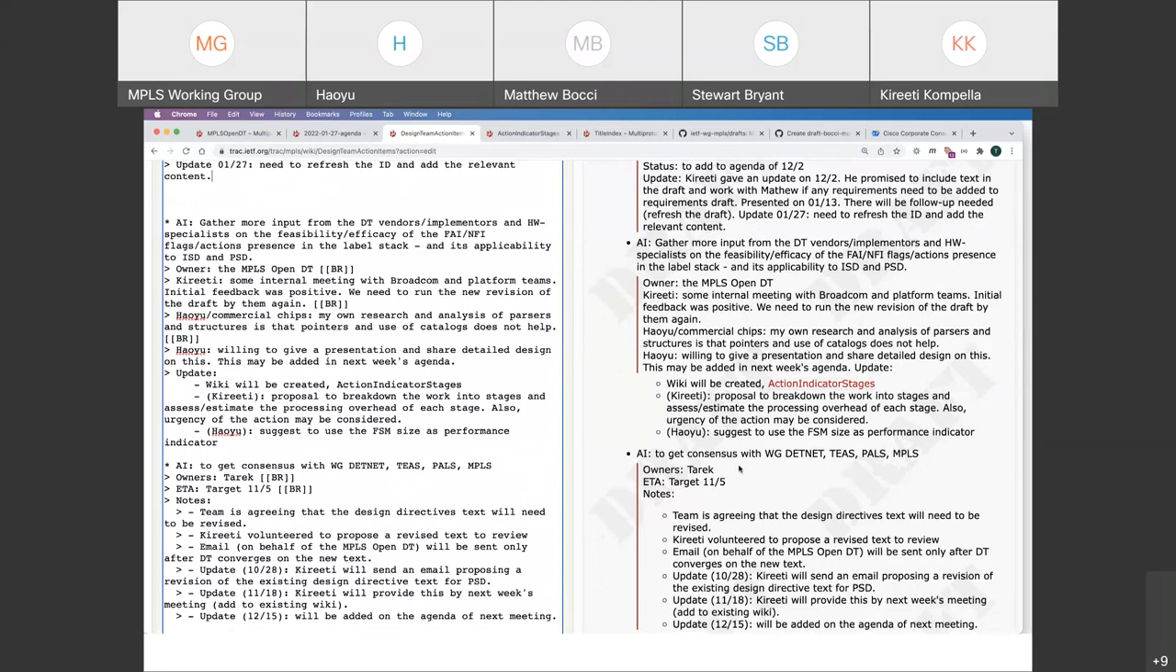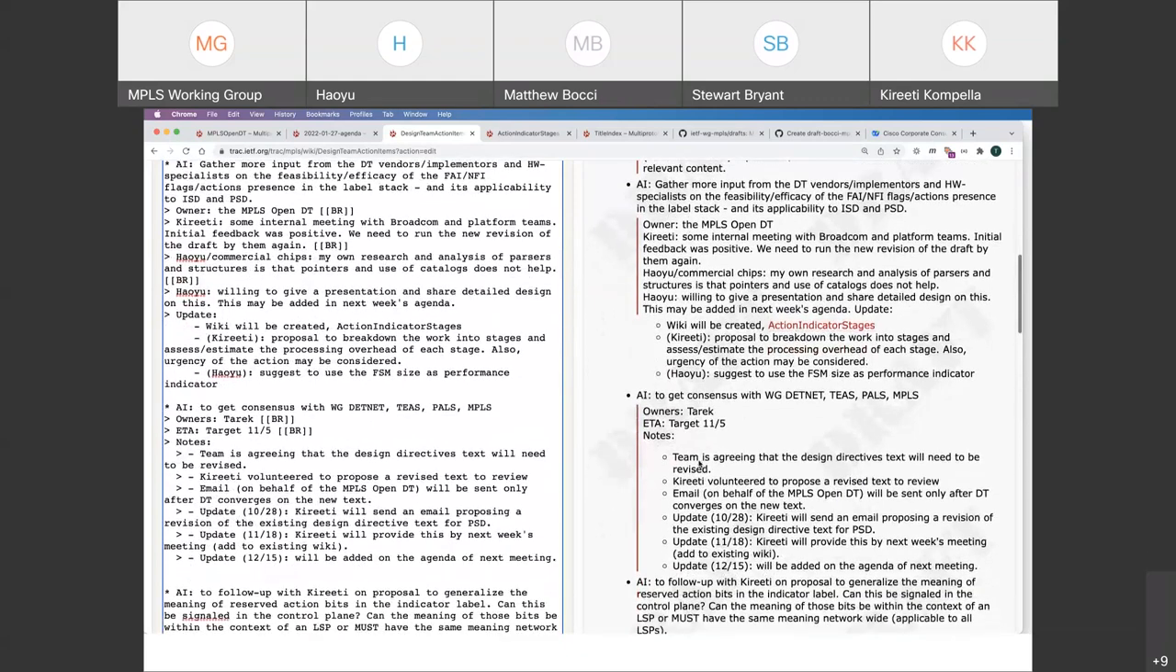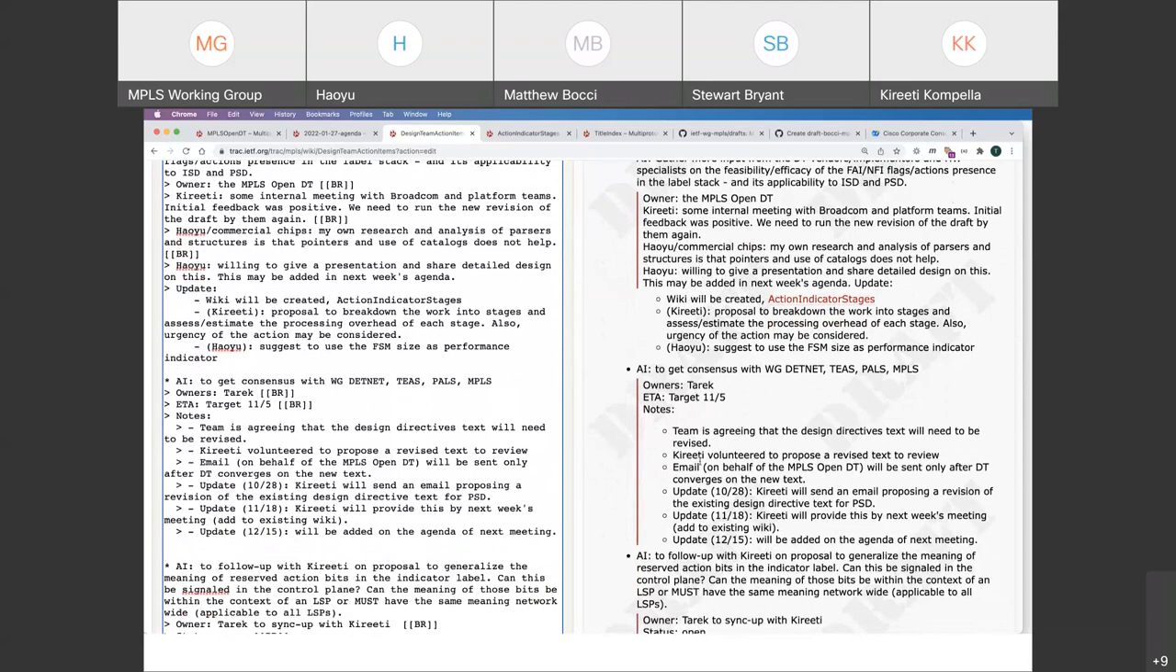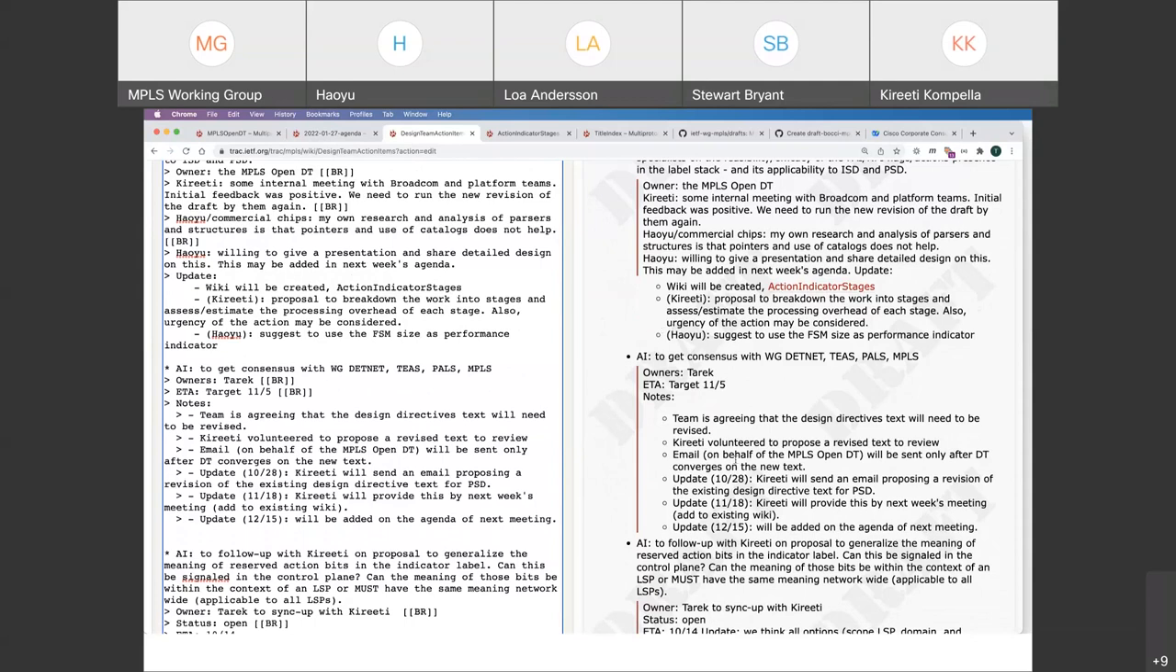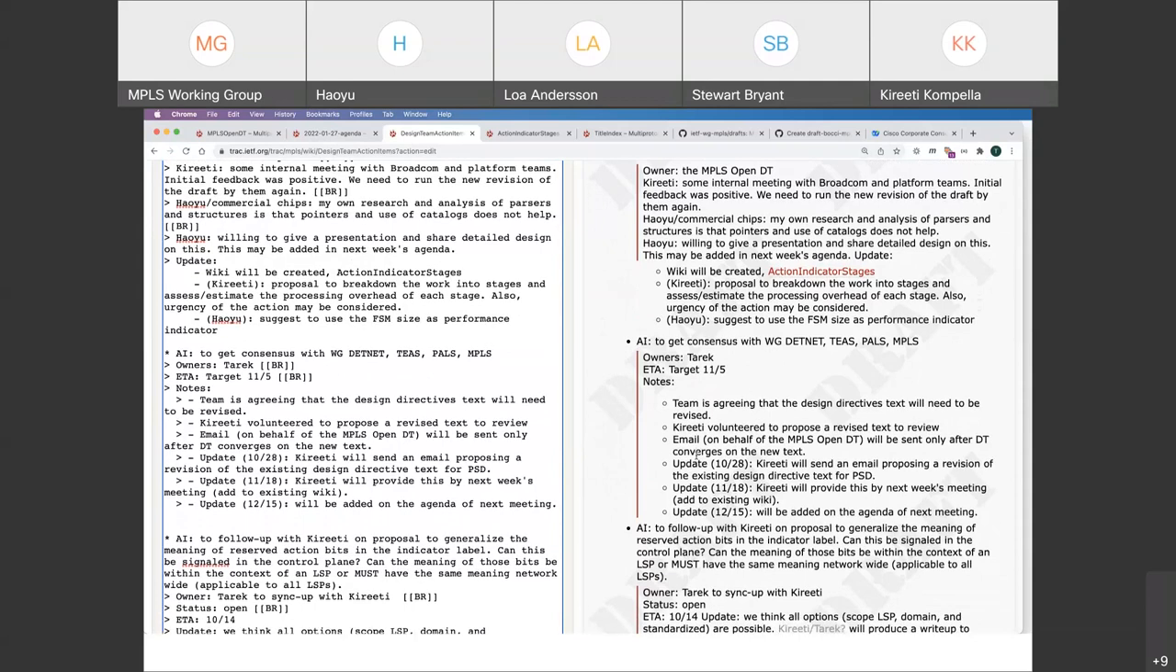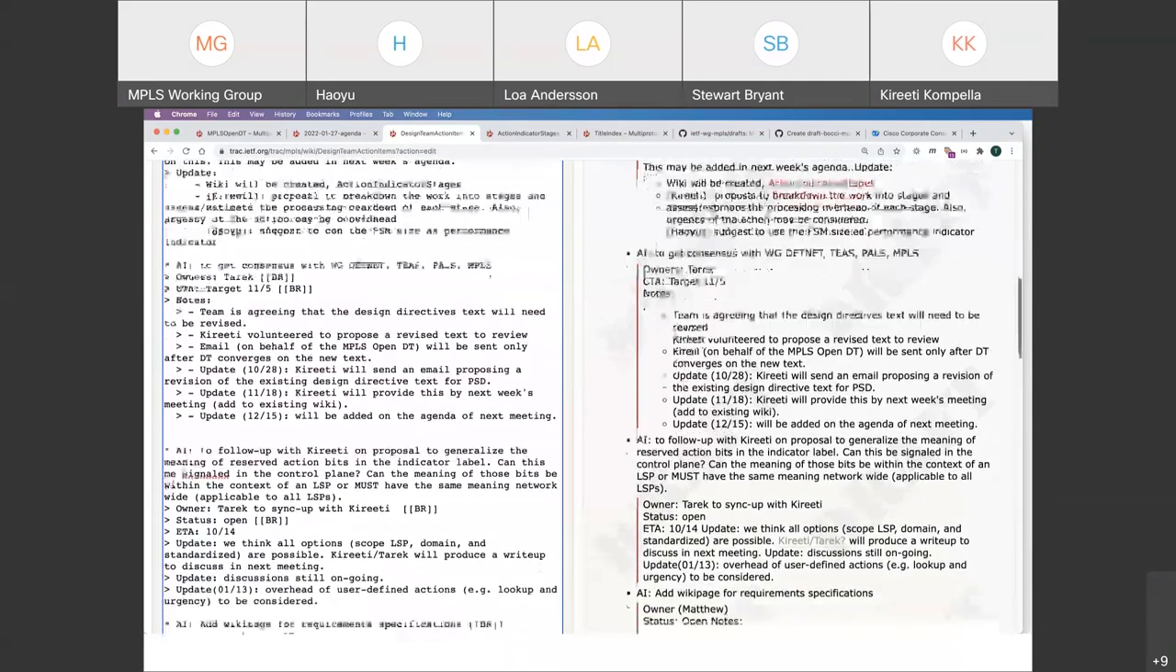Okay. The next item was the design directives. Hopefully it's on the agenda today, if there is room. It's not, huh? You can add it at the end if you want. Yeah, if we can come to it, depending on time permitting, then we want to review it and progress on this action item. Okay.